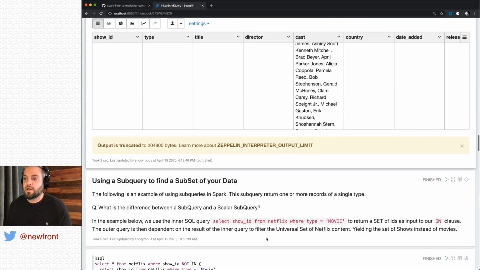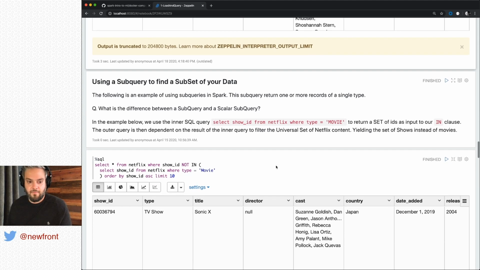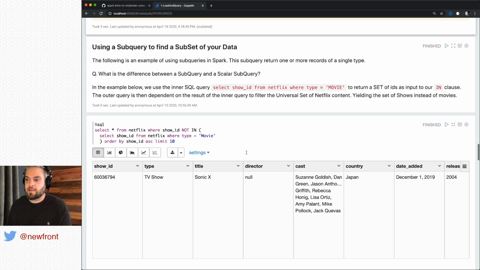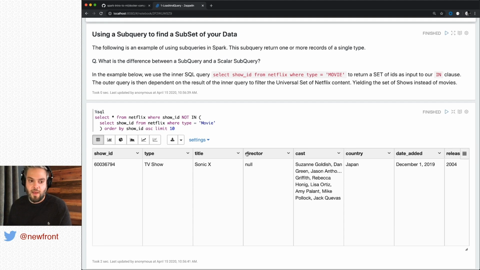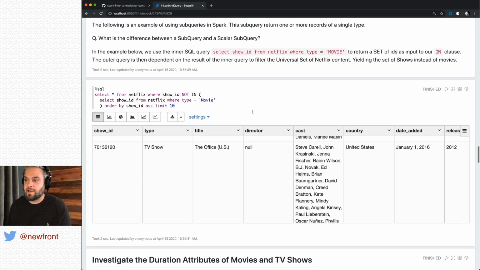Interesting. How can we do that in a different way? This is basically a SQL-only way of doing what we did before using the Spark DSL. So we're going to say, I want to select everything from Netflix where the show ID is not in the selection of all show IDs which are movies. Now we want to order by show ID and take a look at the first 10. This is exactly the same thing that we did before, only it's done in a manner that's a little bit easier to understand than our intersection and except clauses. So it's all the same stuff, just another way of doing the same exact thing.